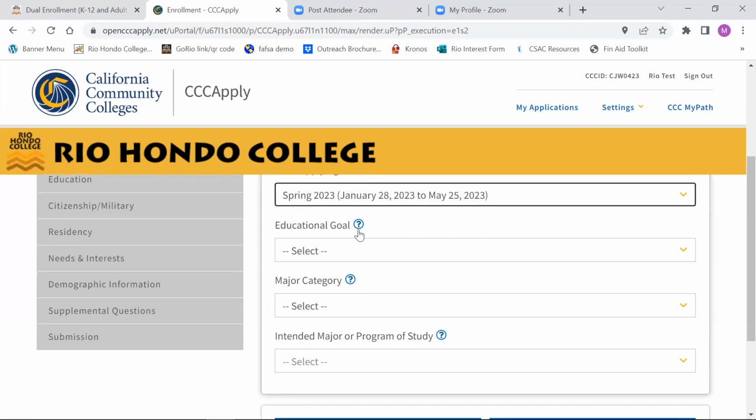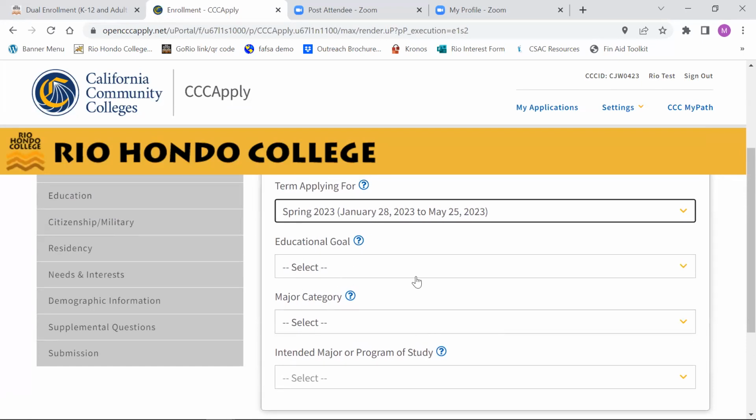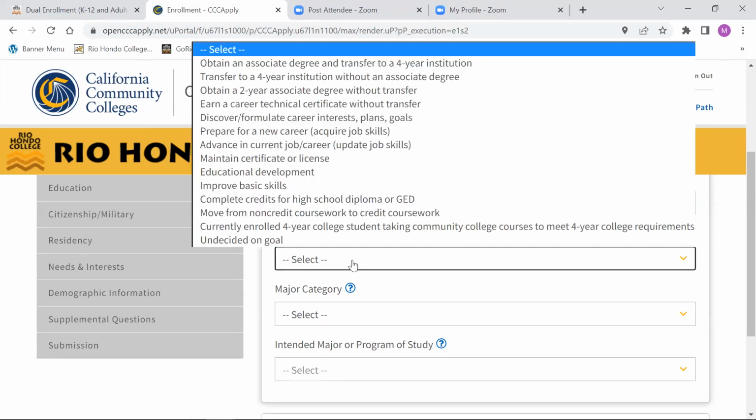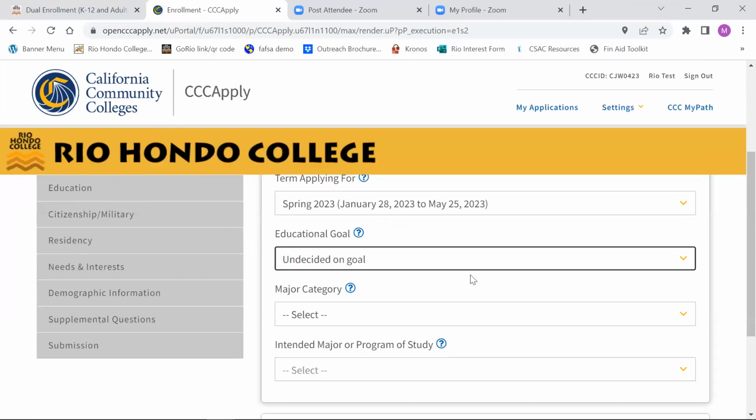The next three questions: educational goal, major category, and intended major. These questions are not important as a dual enrollment student. So on these three questions, you could select whatever option, okay? It's not going to impact your application. Some of these questions are designed for students that are graduating from high school and want to attend Rio Hondo College as an incoming freshman, right? But since you're a dual enrollment student, some questions are not important, just like these next three. So again, select whatever you would like.